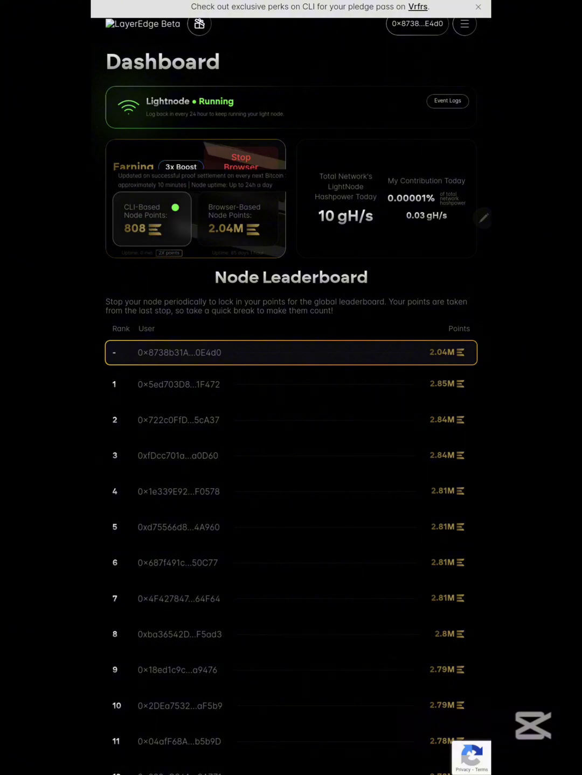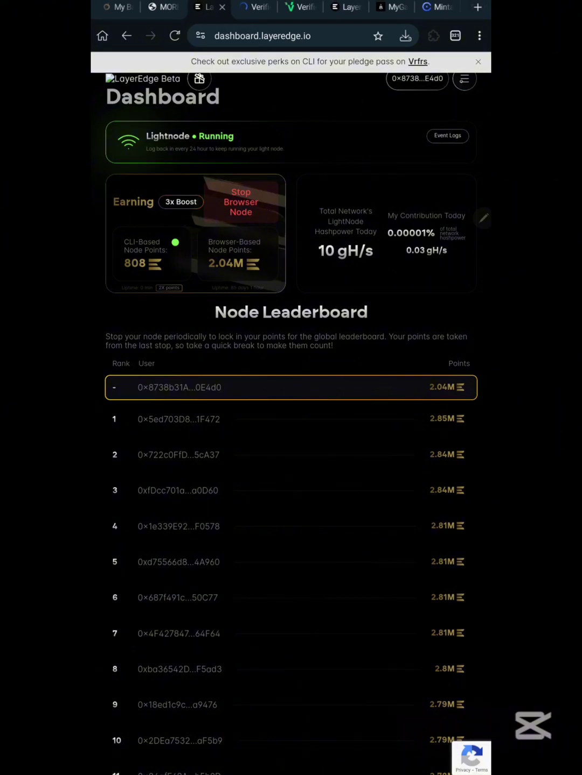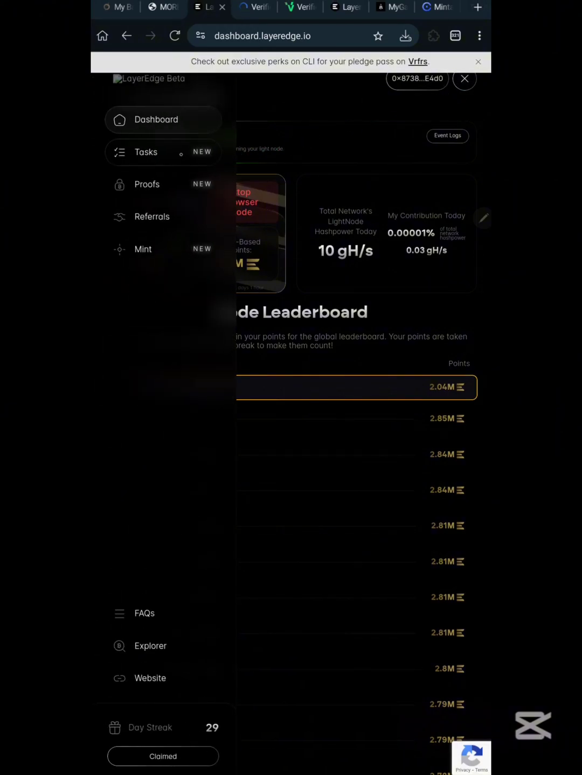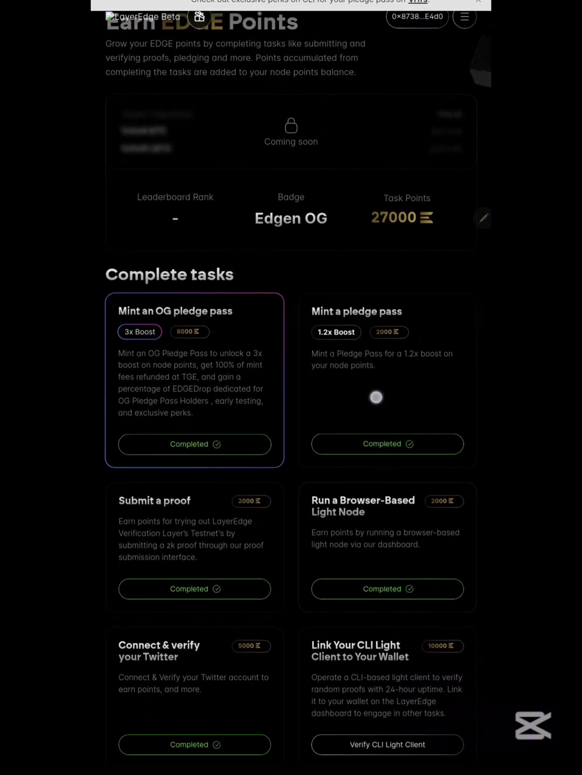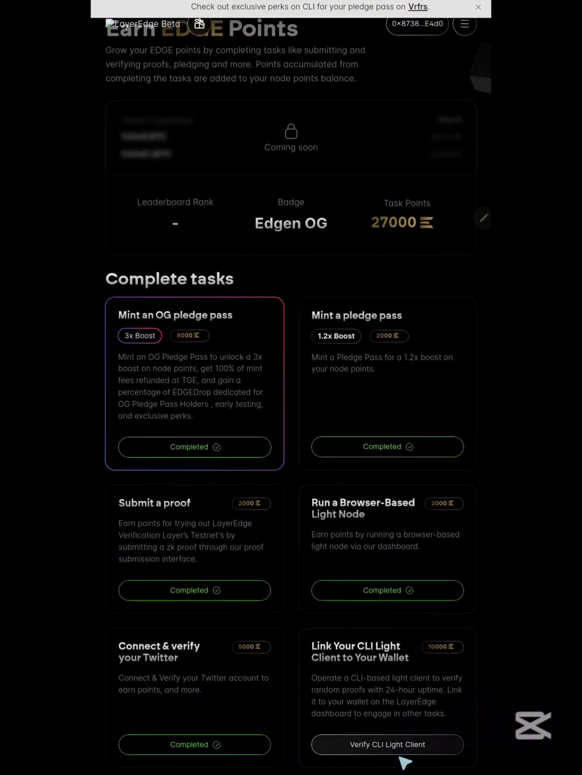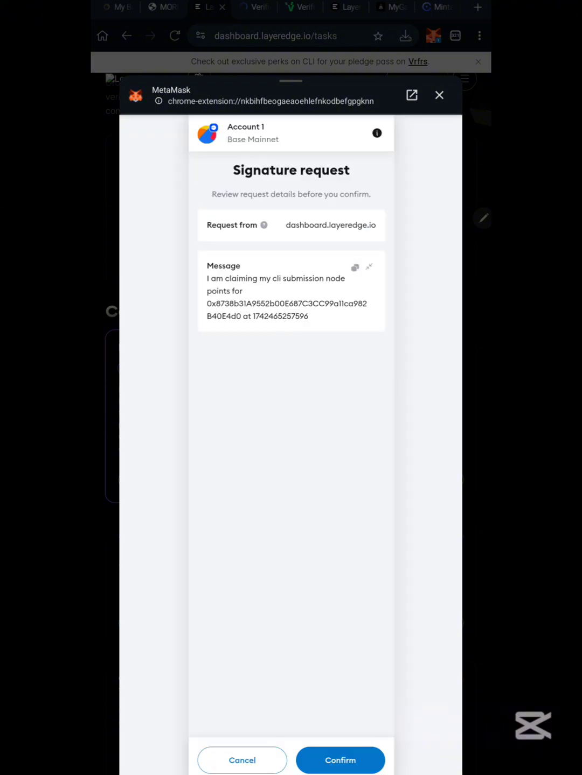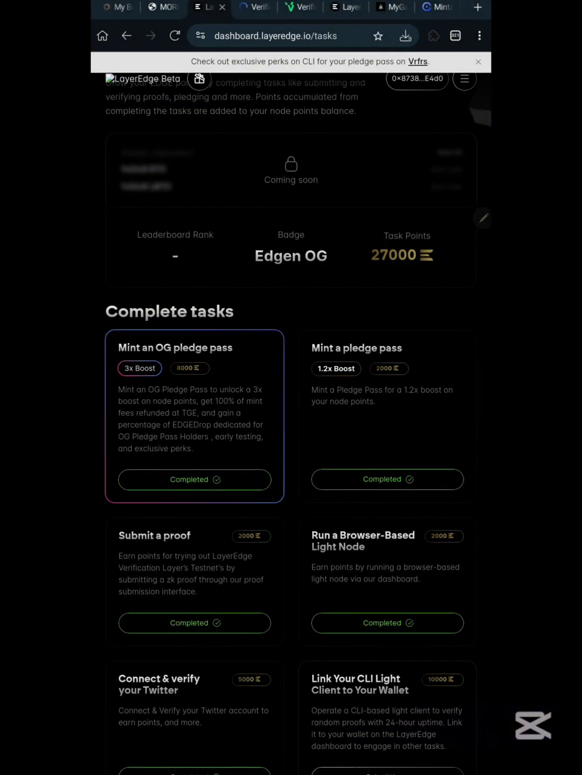All right, just today and just right now, this is what I have been able to earn. So from here right now, what you need to do is simply go ahead and click on this trail line, then you go to task. So coming over here to the task section, just allow it to open up. Coming over here to task, you need to scroll down and click on verify CLI Lite client. You click on it.